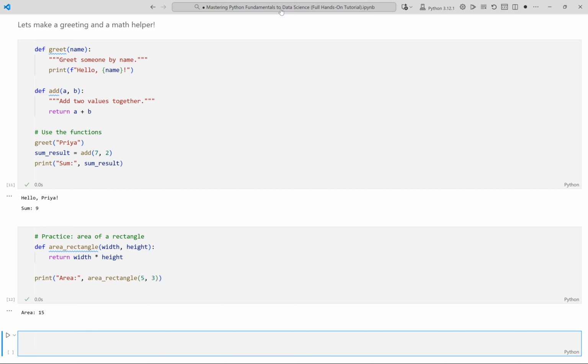Parameters can have default values for flexibility. This is a comment explaining the use of default and keyword arguments. Define a function greet with a required name and an optional city defaulting to Delhi. Print a greeting message using the name and city values.